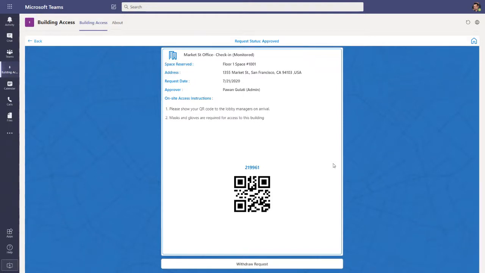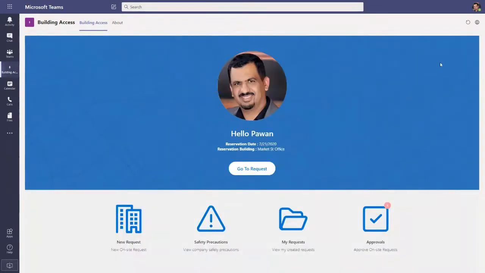Essentially, it's a way to reserve office space when I want to go into the building. So what I've done is reserved the space. I've got some on-site access instructions, and I've got a QR code. Let's talk about how I got here. So this is the end state. This is how my day started, but how did I get here?